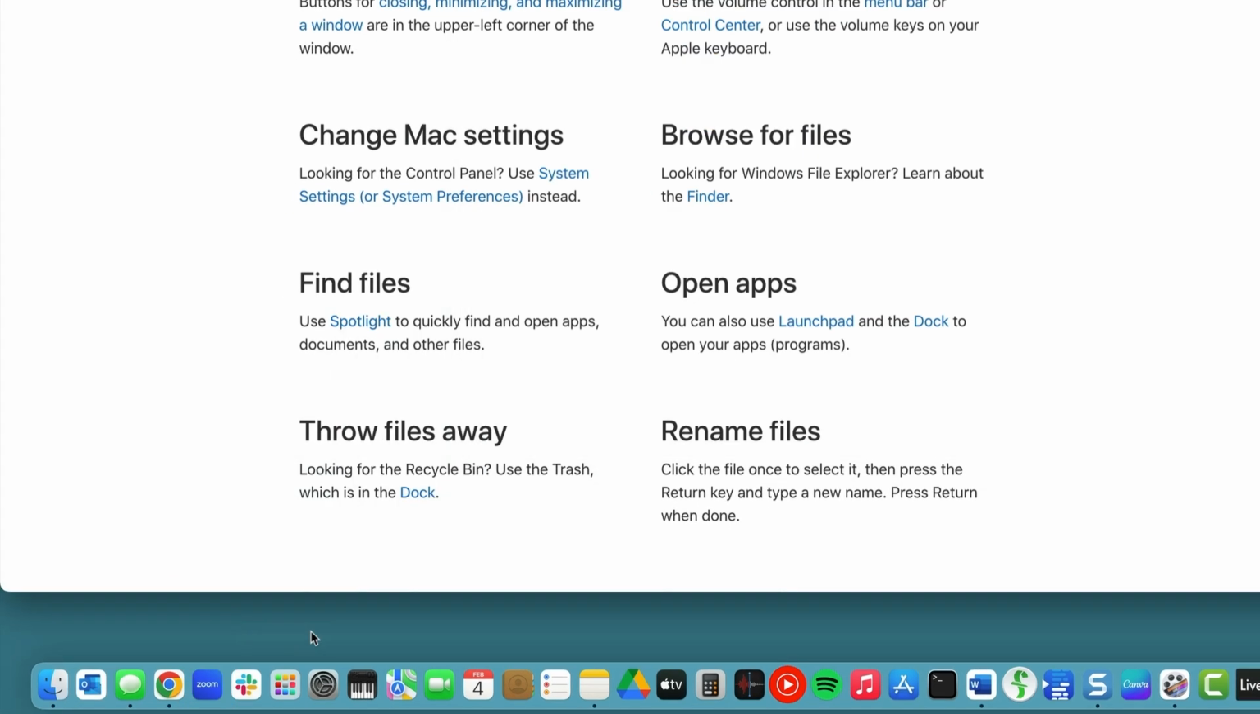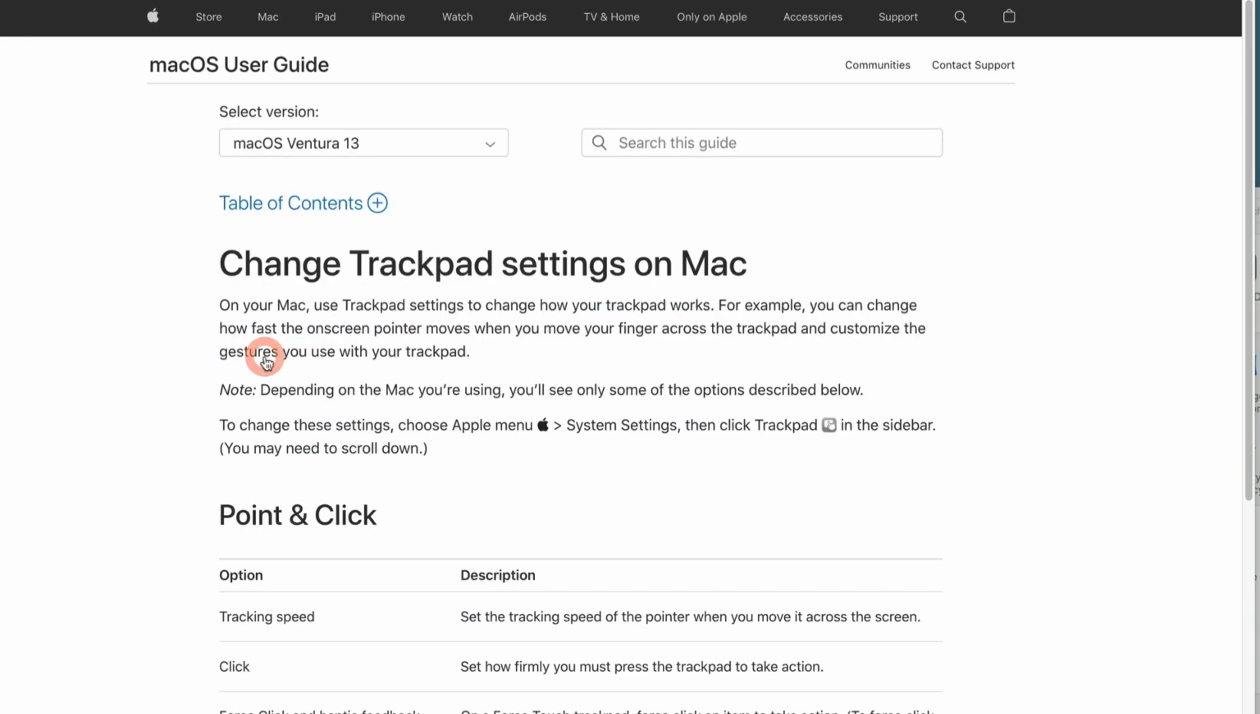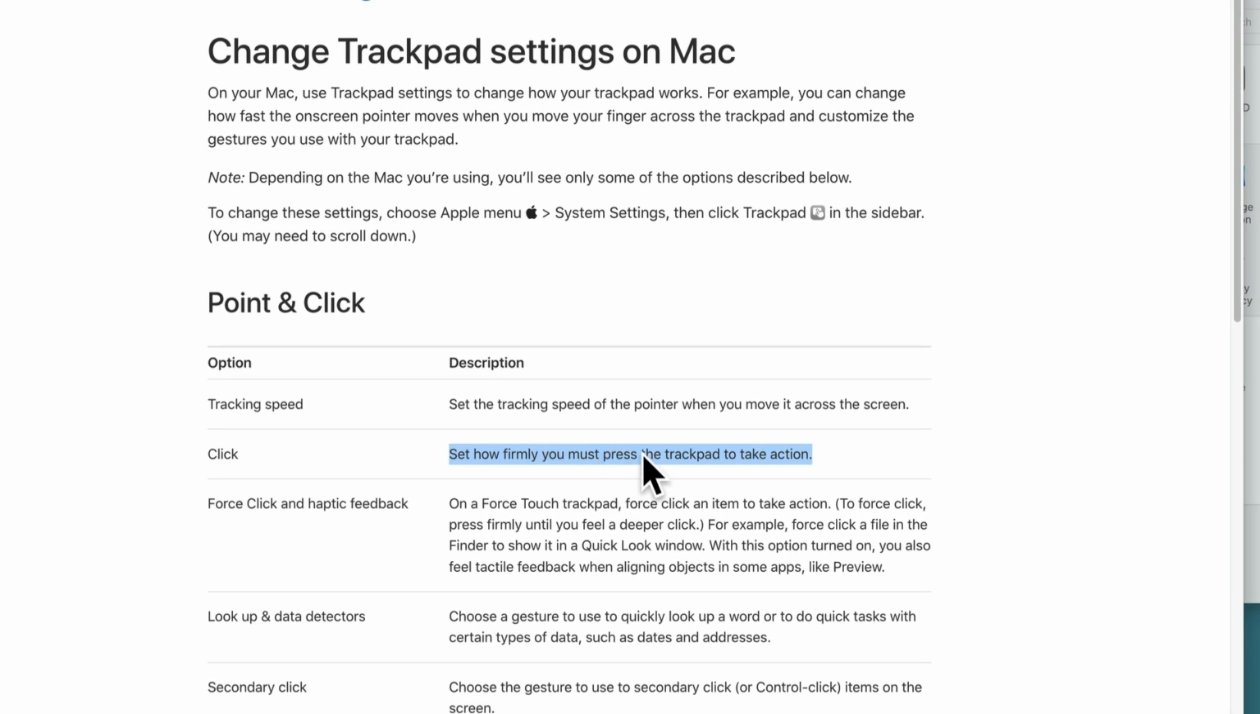To change the behavior of your alternate click, you go to System Preferences, and if you have a trackpad, you open that option. And if you have a magic mouse, you could open that option. So like if you look at trackpad settings here in this article, you can set how firmly you have to press the trackpad. Like you can just tap it, for example.